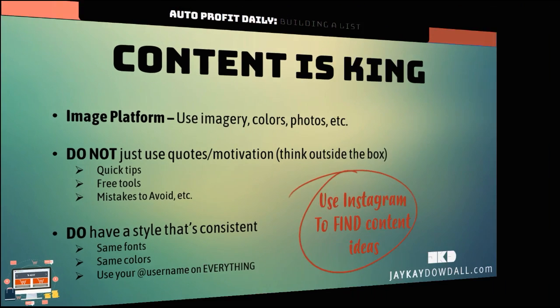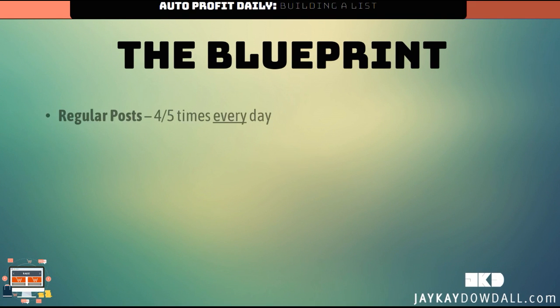Now let's talk about the blueprint here. So here's what you want to do to actually make this successful. The first thing is you got to have regular posts. So you got to post 4 or 5 times every single day. Monday to Sunday, not Monday to Friday. Monday to Sunday, you have to post 4 to 5 times every single day on Instagram.